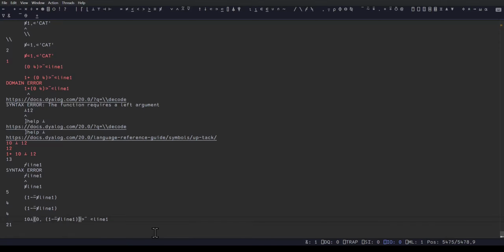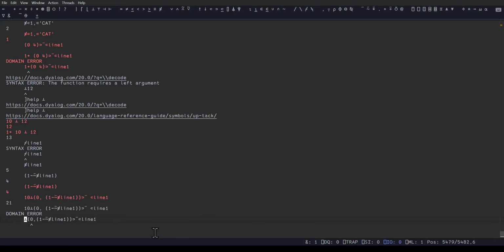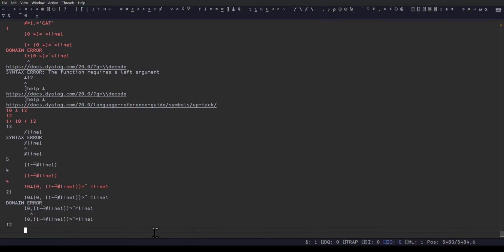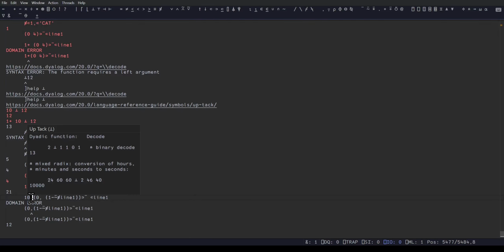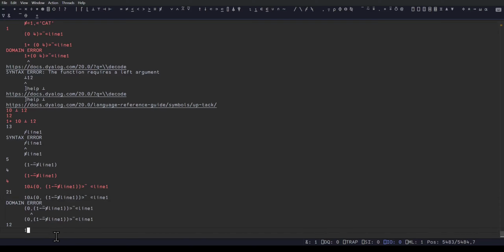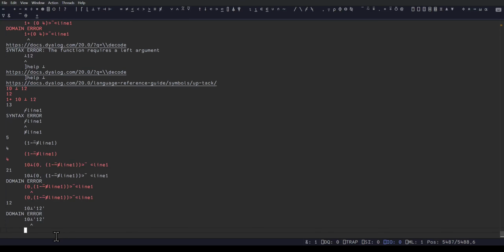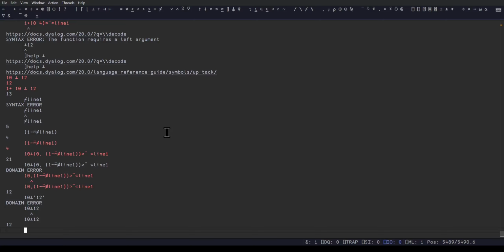Domain error. Okay. 12. Did I not do the right thing here? Can I tell what key this is by mousing over it? Uptack, decode. 10, decode. 12. How did I get 13 earlier? Oh, no. Did I? Damn it. Okay, I was congratulating myself too quickly.